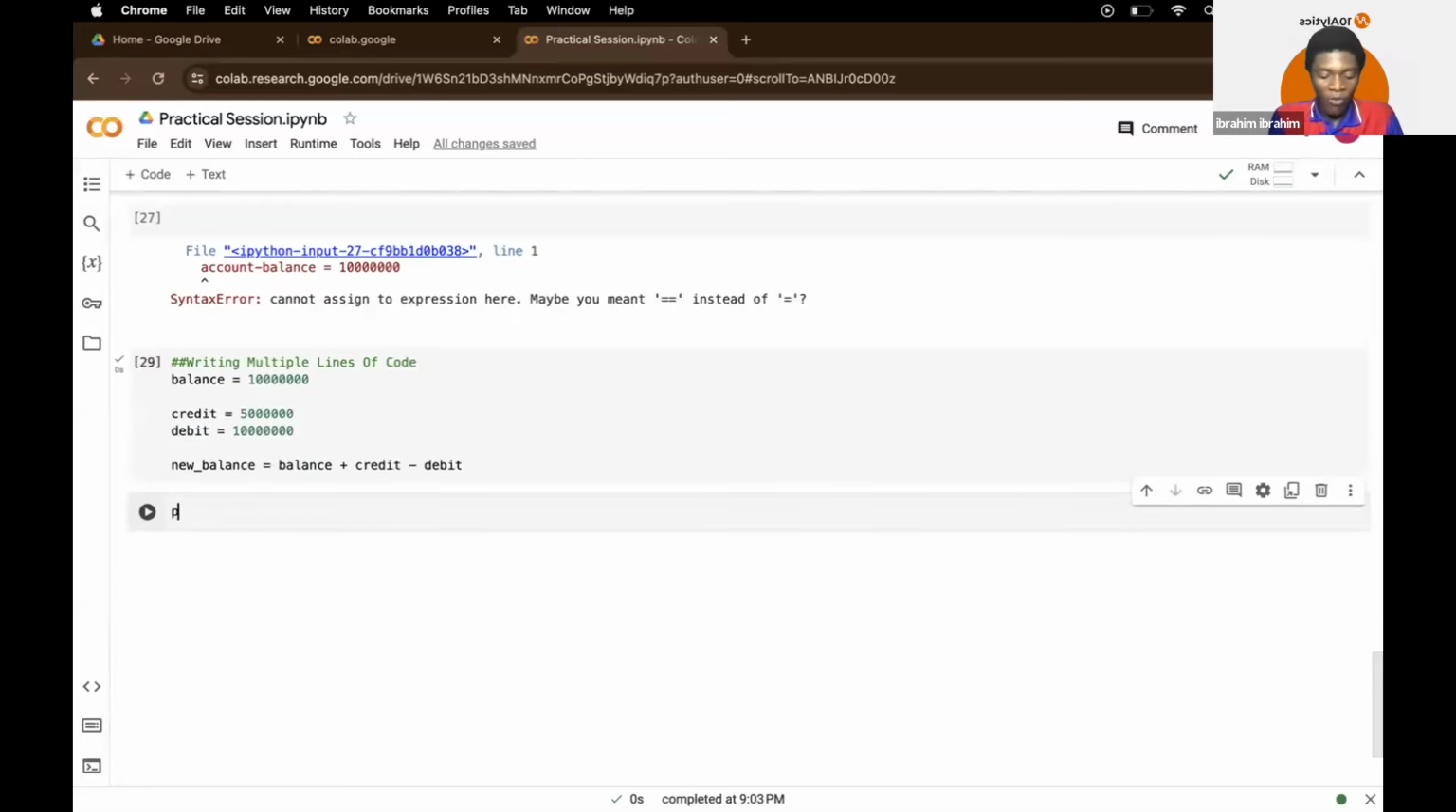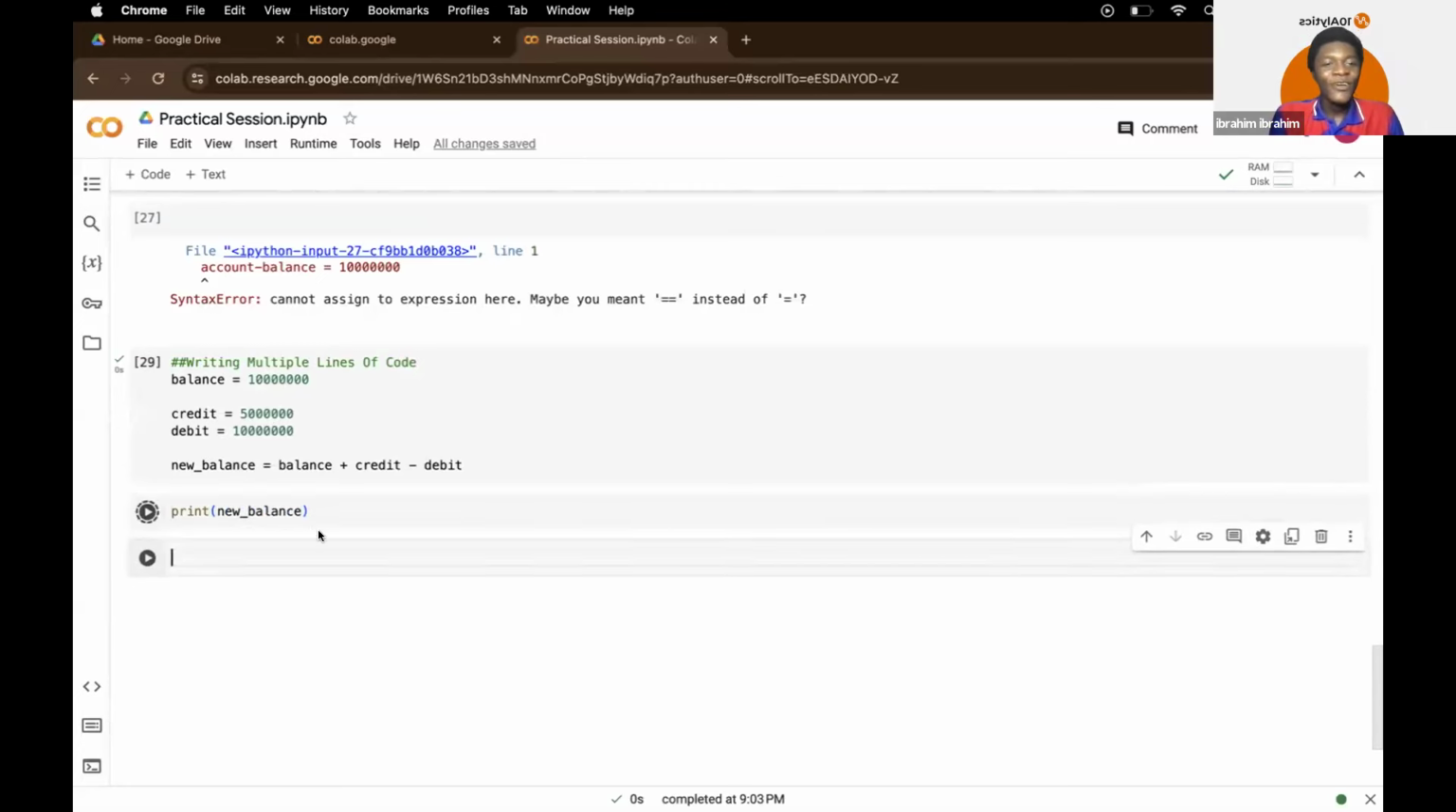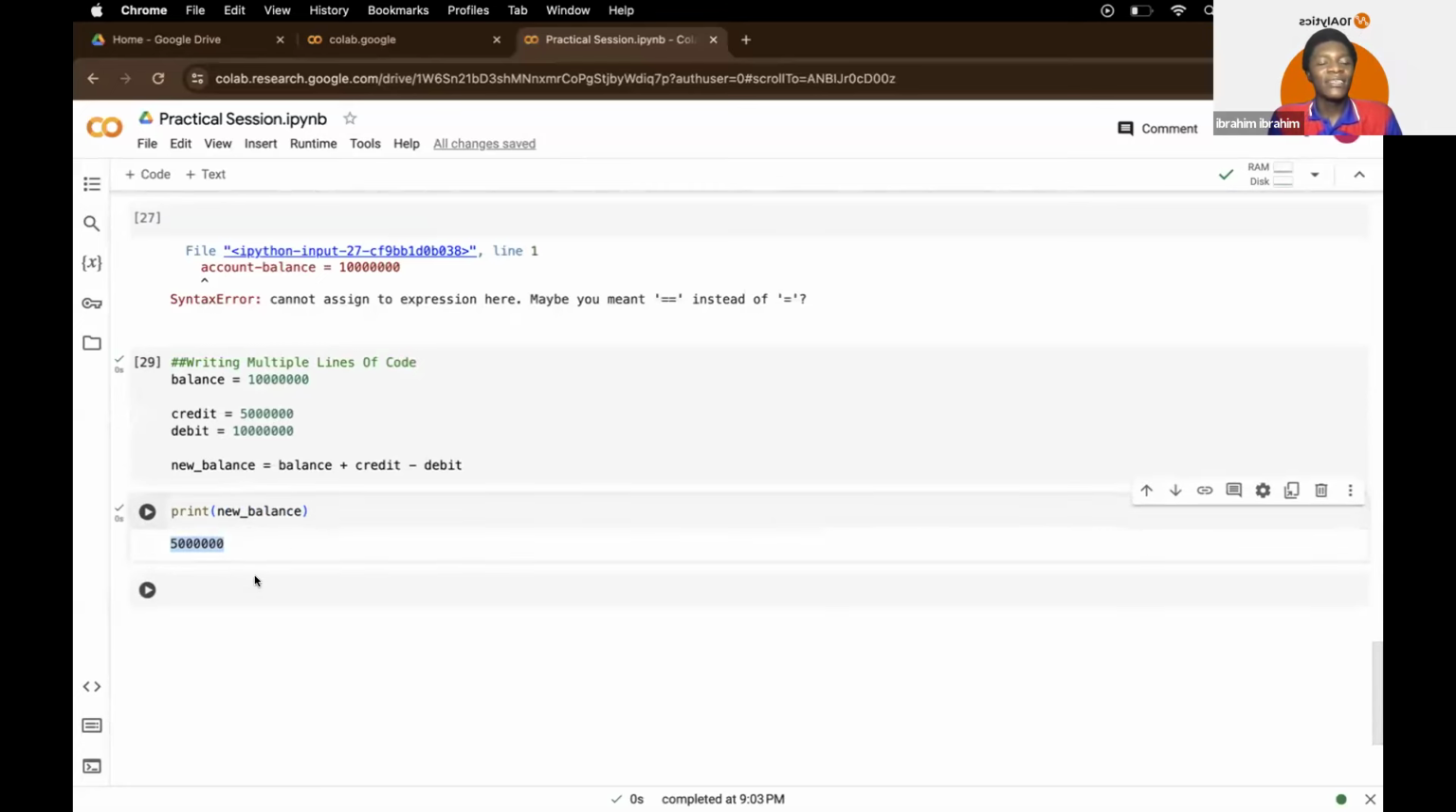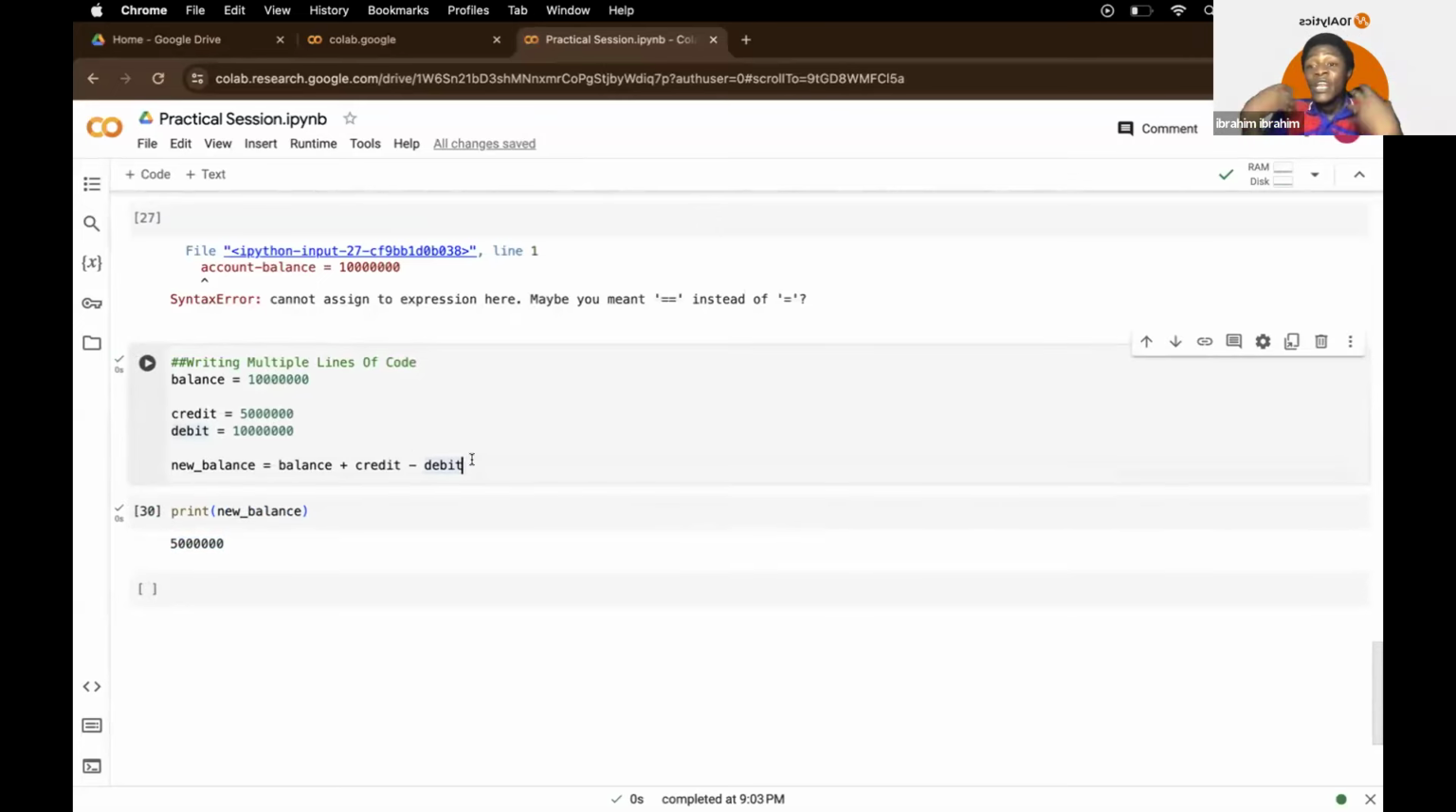New balance. I'll come over here and print our balance in our account, the new balance. And see my new balance: 5 million. So you see that I've written multiple lines of code to simulate something that happens in everyday life. When the credit alert comes in, there's a program that takes your current balance and the value of the credit, adds them together, and replaces it back as your balance. There's a program that does that in real life, so this is a simulation of how that works.